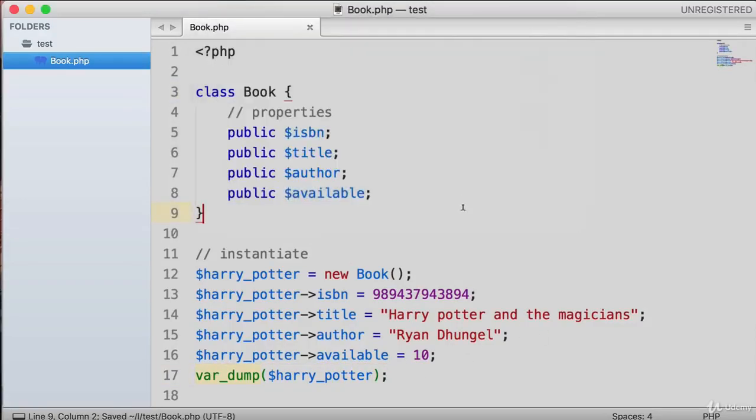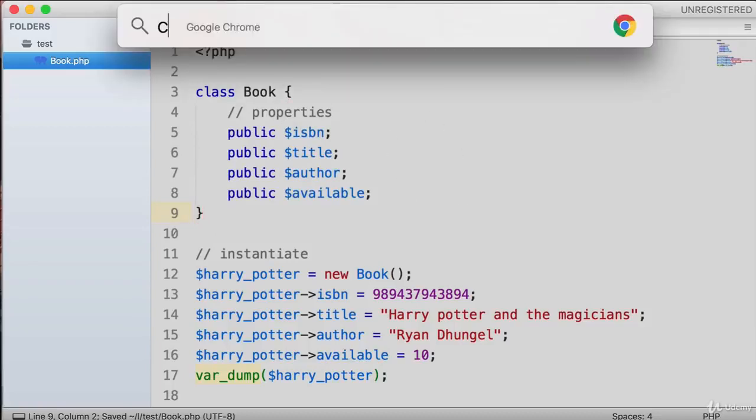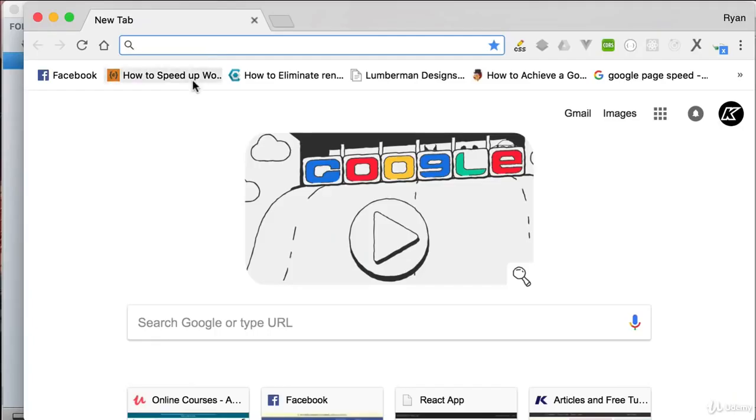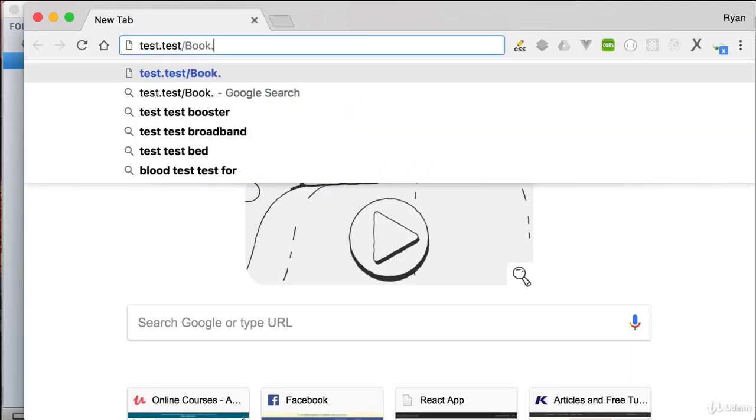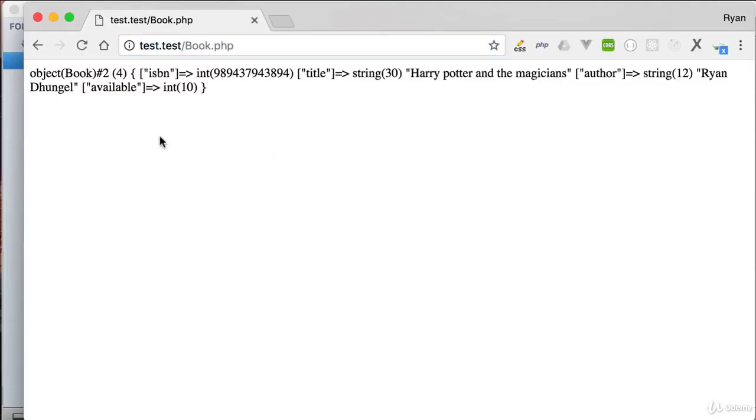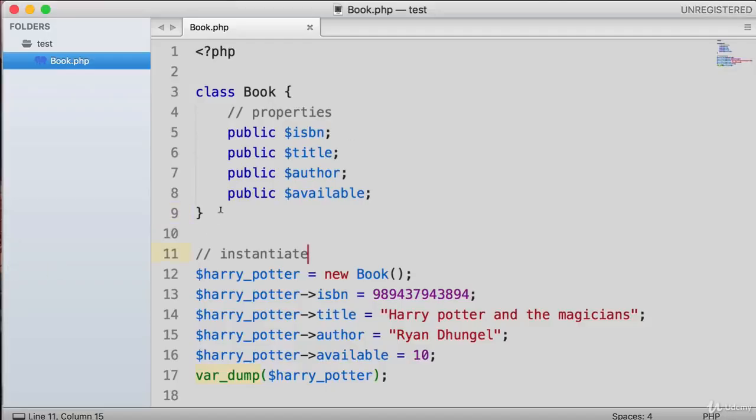Okay, let's see. So let me open this in the browser. I named it test, so test, and then book.php. All right, so as you can see, we have the book object, and we have the ISBN number, we have the title and the magicians, we have the author name, and we have the availability to 10. Okay, so this is how you create a class and instantiate. Now we could instantiate some other book many times. You already got it, right? So this is classes and properties.